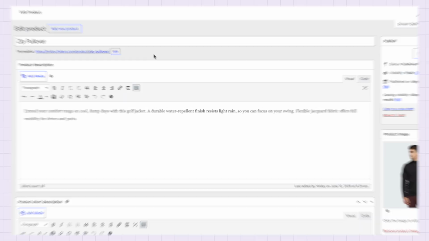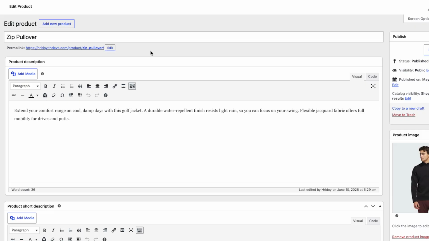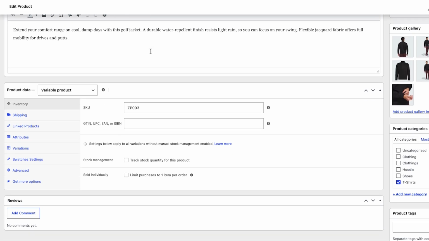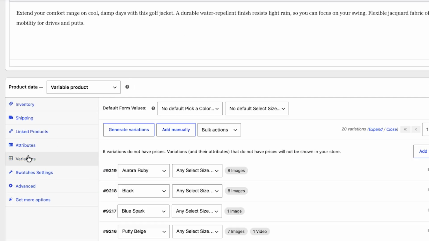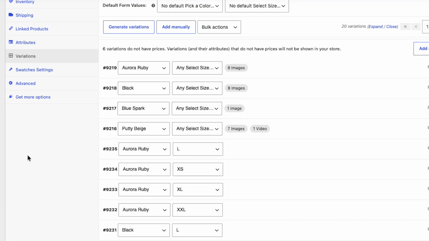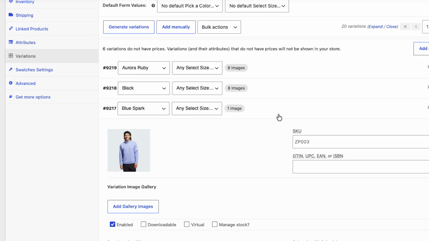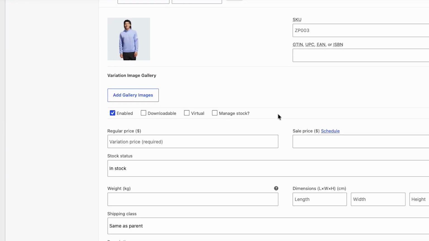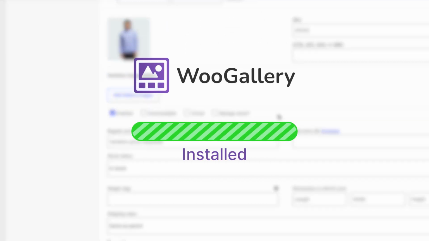Let's get started. First, go to the Product Edit page where you want to add variations. Then, scroll down to the Product Data section and open the Variations tab. Next, select the variation where you want to add the gallery images. Here, you'll see the Variation Image Gallery option. This option appears when the WooGallery plugin is installed.